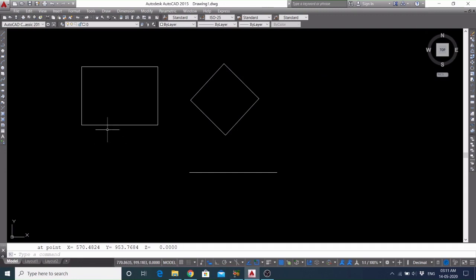Okay, because blocks, you can't directly edit the blocks on the screen. You have to use the block editor. If you are not used to dealing with the block editor, then you have to explode the blocks and then you can modify it. After that, you can also reassign the object under the old block name.